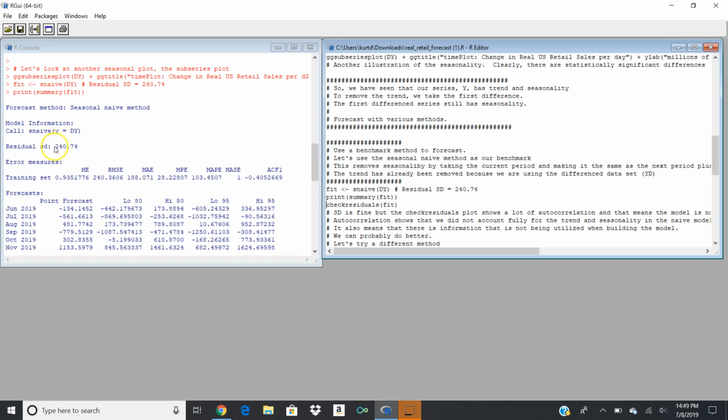So we're going to go ahead and say this is our projection. This is our benchmark or our baseline. The standard deviation is 240.74. Again, it is a measure of how different our model is from actuals, and it is a good metric to use. I've even popped this into the script. The standard deviation is 240.74.